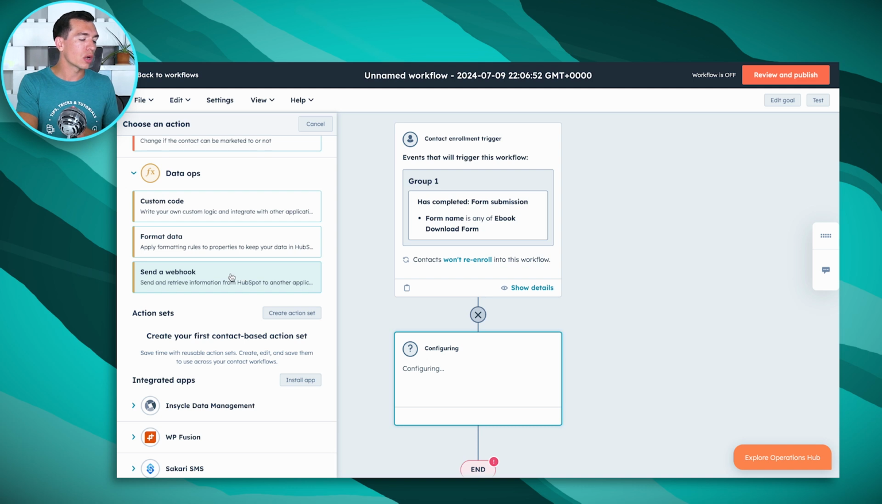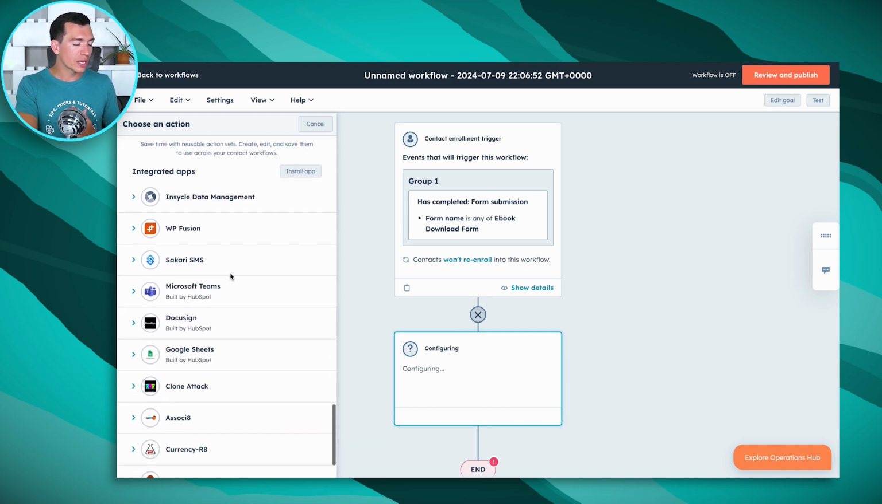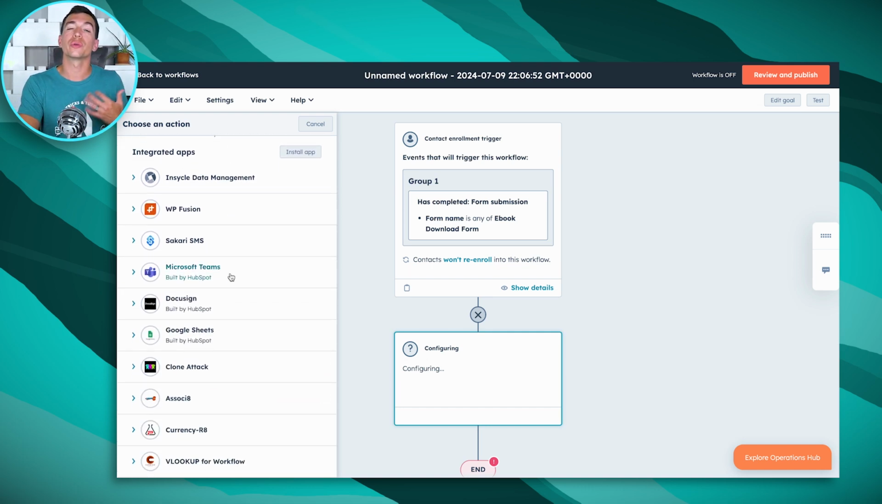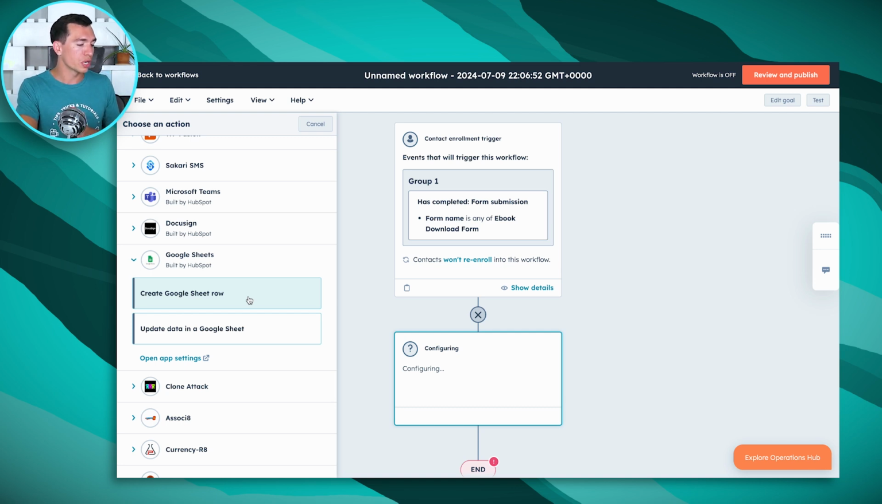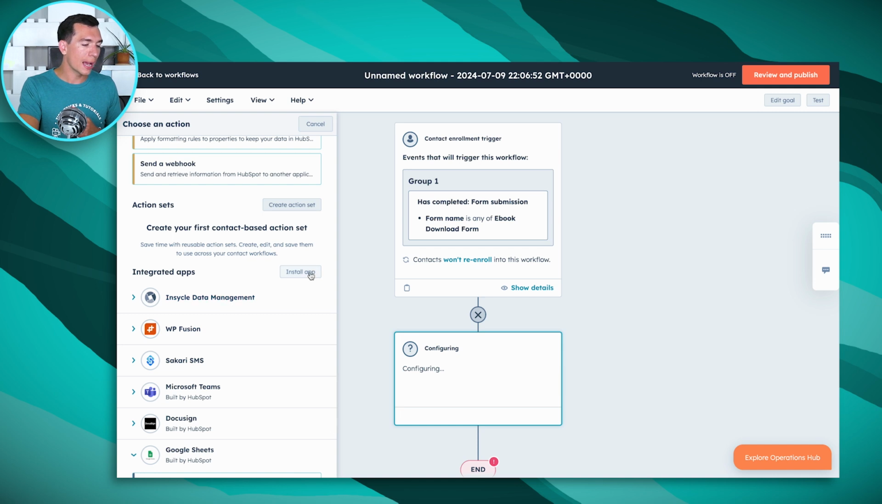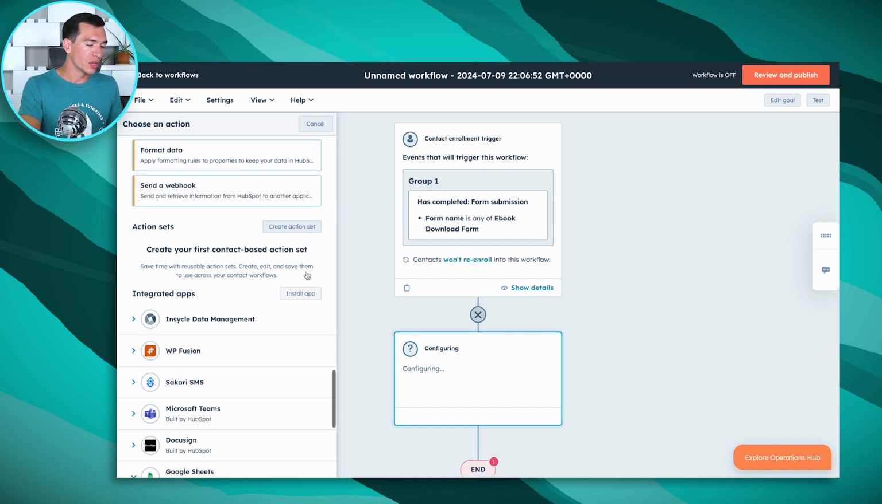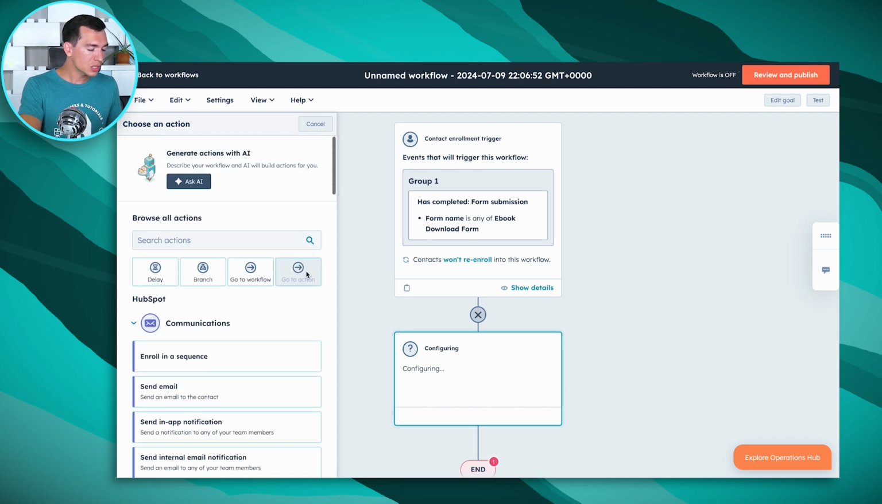And then send a webhook also helps power integration. So if we need to send data to another application via a webhook, we can do that. Then our last category here is actions that are available to us through integrations that we have with HubSpot. So for example, if we've got this Google Sheets integration, we can create a new row in a Google spreadsheet, or we can update data in a Google Sheet. And of course, you can install apps directly from this. It'll take you to the HubSpot marketplace where I think they've got thousands of integrations now, if there's a particular app you're looking to automate with HubSpot. So that is all of our actions.